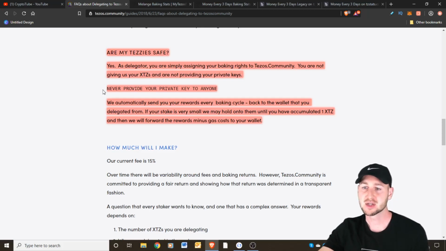As a delegator, you're simply assigning your baking rights to the baker themselves. You're not using or giving your Tezos away or providing the private keys. They'll automatically send you rewards every baking cycle back to the wallet you delegate from. And if your stake is small, they may wait until, for example, you accumulate one Tezos and then send that reward on. So these are a few factors to think about.